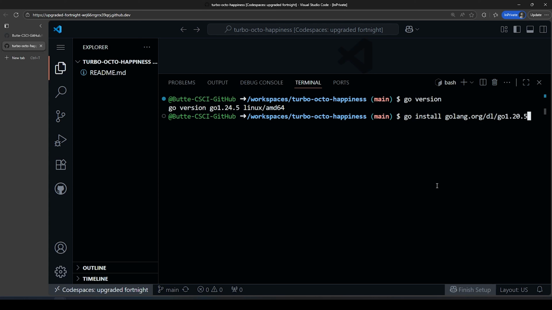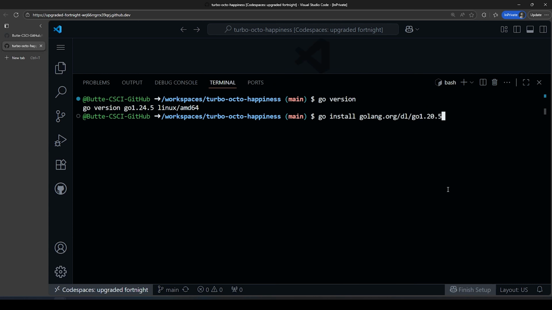1.20.5. Okay. And then you would also, and actually this is getting pretty far off to the right here. I'm going to move this over, or maybe I'll just close that entirely. That's good. And then I'm going to actually say I want the latest version.